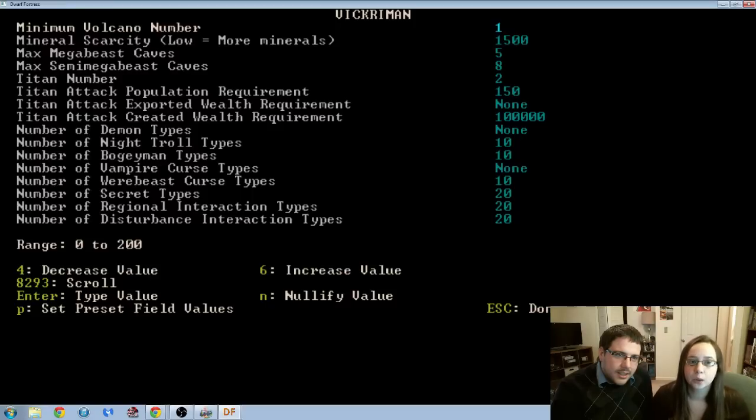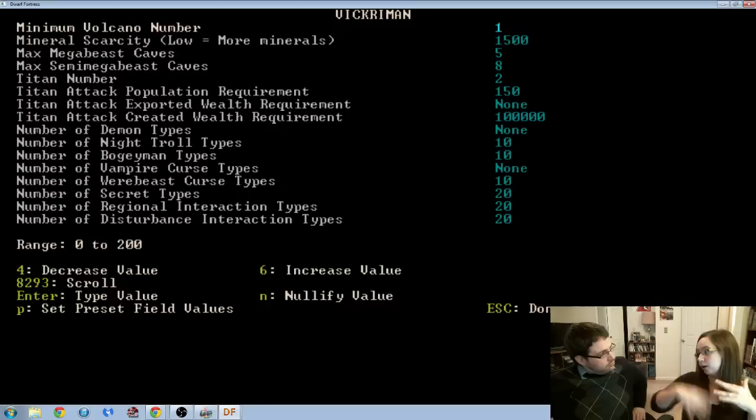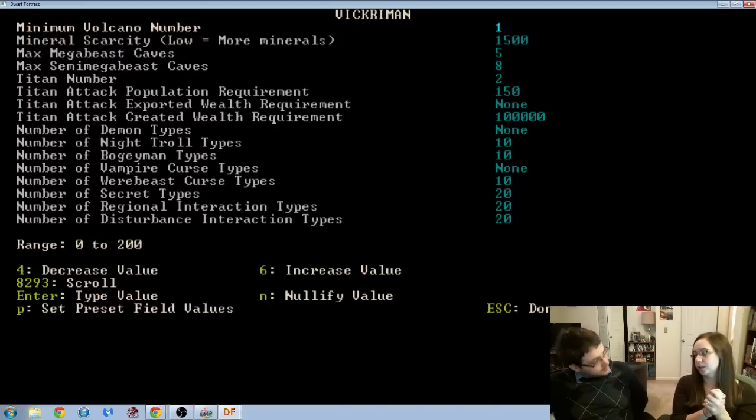Okay, minimum volcano number. In order to get our coal and our volcano on the same embark, we need 2 different biomes to touch each other, basically. So we'll have to look for an embark where there are 2 different biomes to get that. But if we only have 1 volcano, we only got 1 shot at those biomes touching.